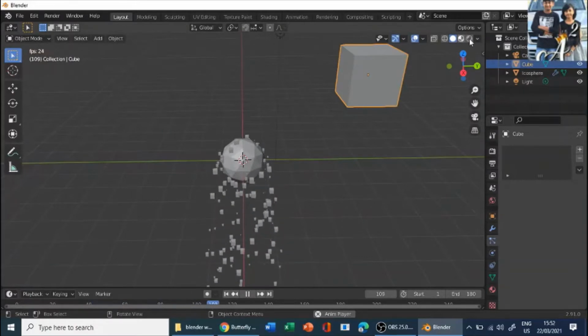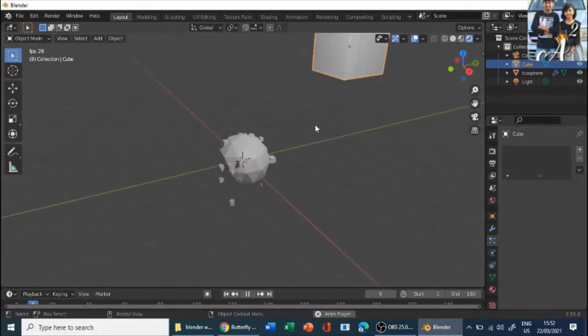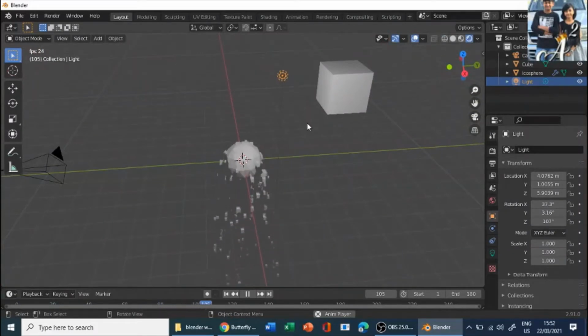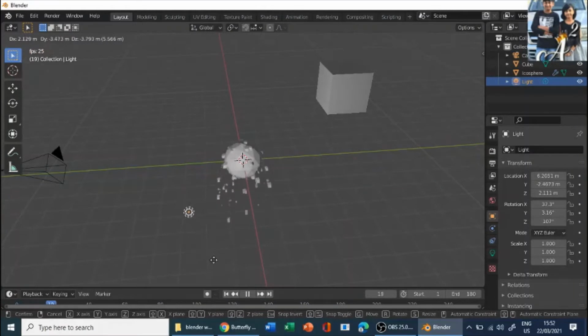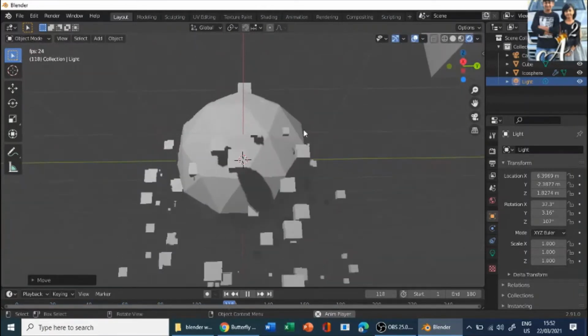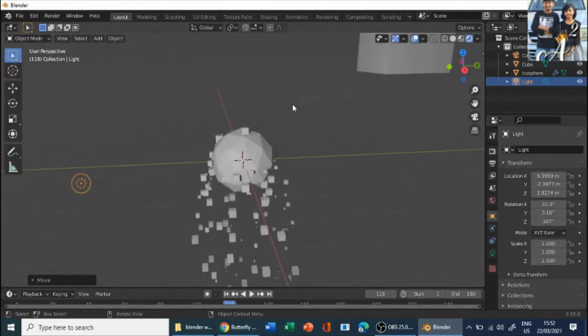Let's go to the rendered view. It's not going to affect your computer because we didn't add any high quality texture. Let's move the sun, I mean the point light, over here, G to move, and move it over here. It's affecting my render quality, but that's not an issue right now.